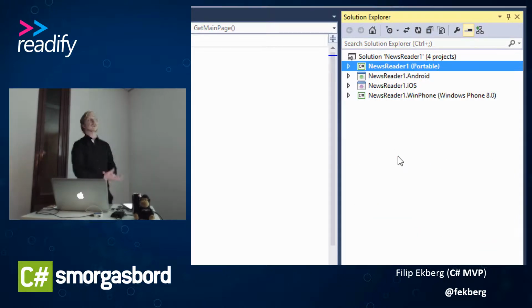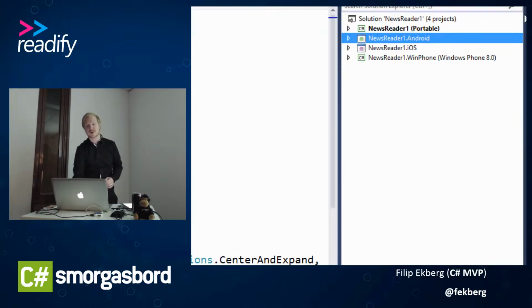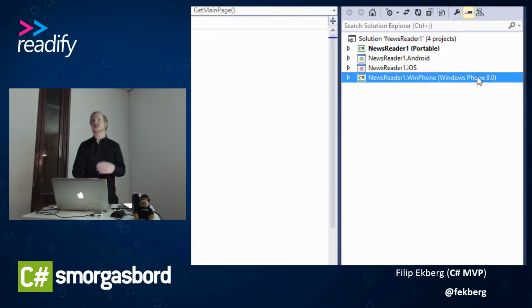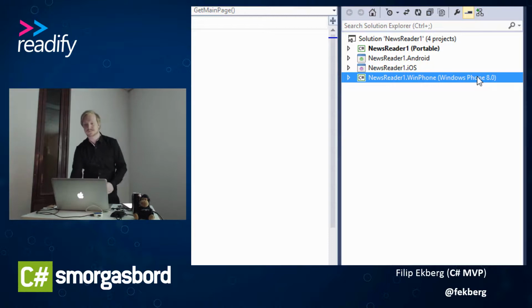The first one is the portable library here. Then we have an Android project, an iOS project, and a Windows Phone project. Now this is targeting Windows Phone 8.1 so far. You could imagine the reason behind the shared code library that they might want to be able to target both Windows 8.1 and Windows Phone 8.1. And also with the release of Windows 9, you'll be able to run these modern apps in Windows. So you will probably be able to create that with Xamarin here as well.